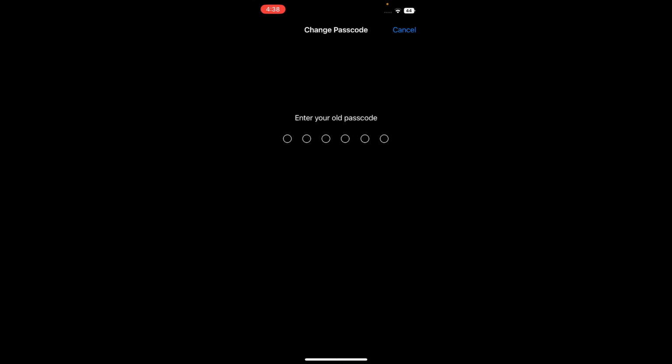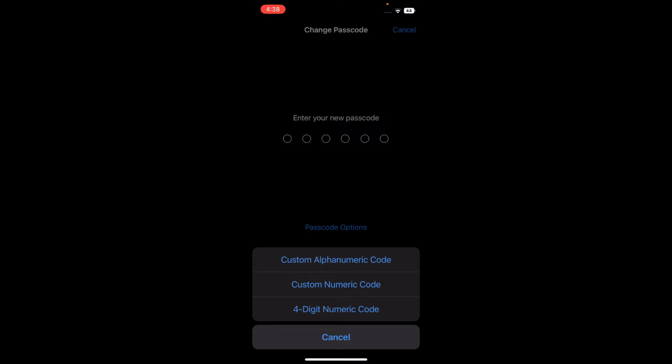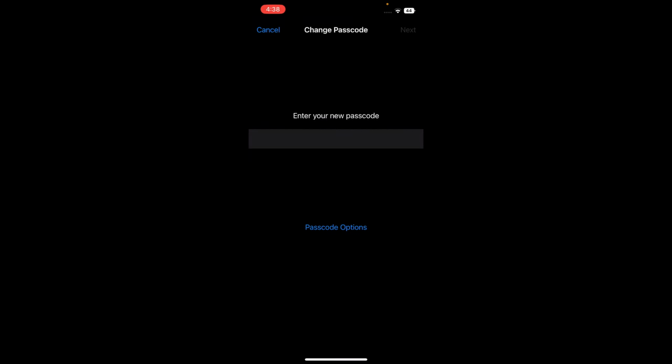Click on it. So now you need to enter your old passcode and now you need to enter your new passcode, and you can even click on passcode options and then you can enter, as you can see, a 4-digit numeric code, custom numeric code, or custom alphanumeric code. So if you click on this, you can enter your password like this.